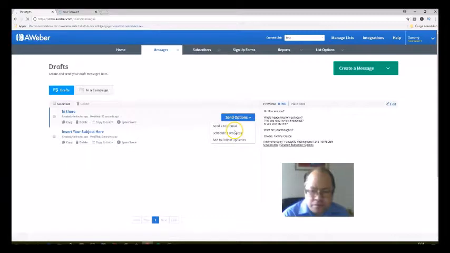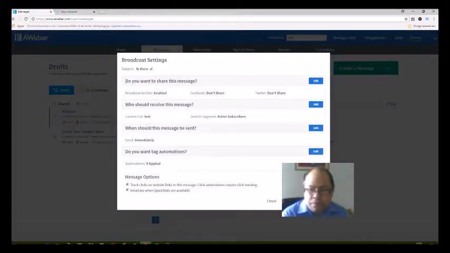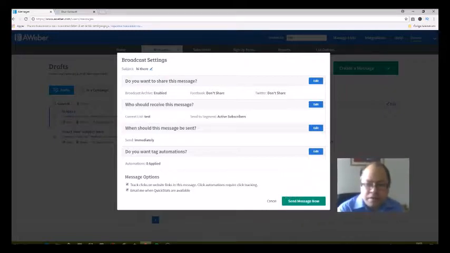You can choose to send a test email to yourself to see how it looks. You can also choose to add it to a follow-up series, but here we're going to choose schedule a broadcast to show you how to move forward. So here you see different options for your broadcast.